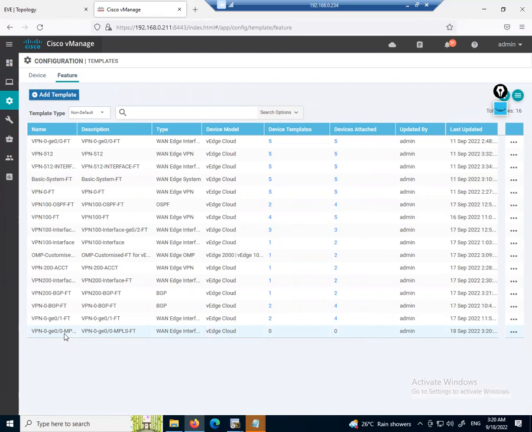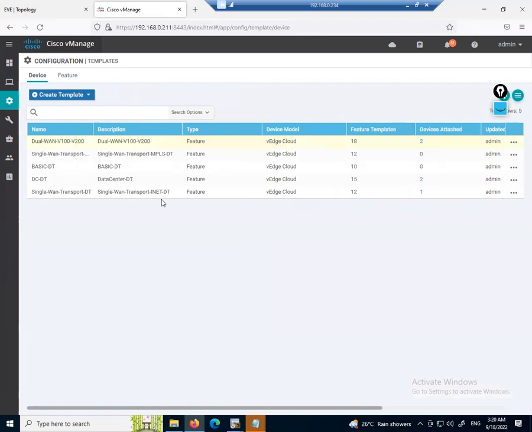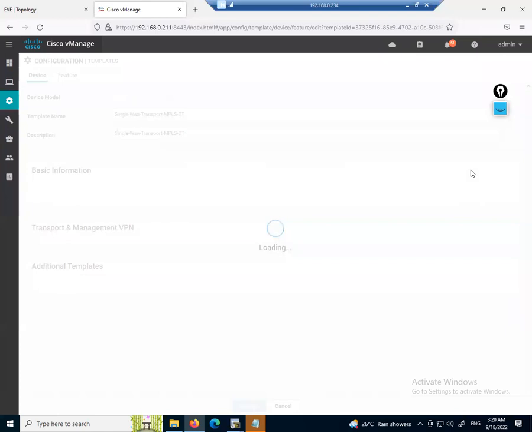What is the routing now? LA2 will require BGP. So what we do, we go to the device template now. Where is the device template? This one right now has 0 devices. So we will go to this one, and now we say edit.